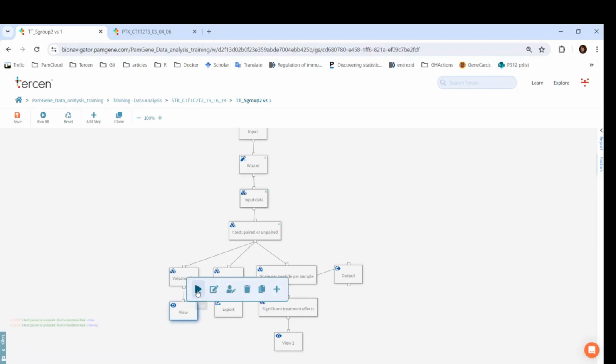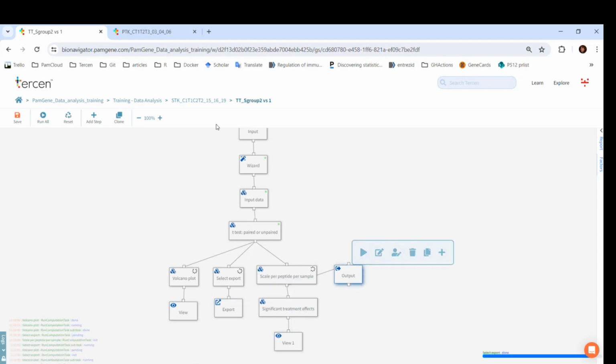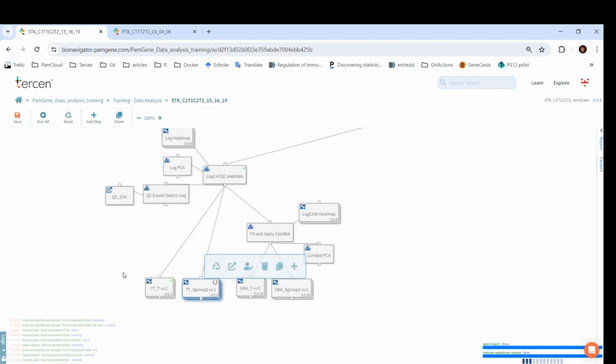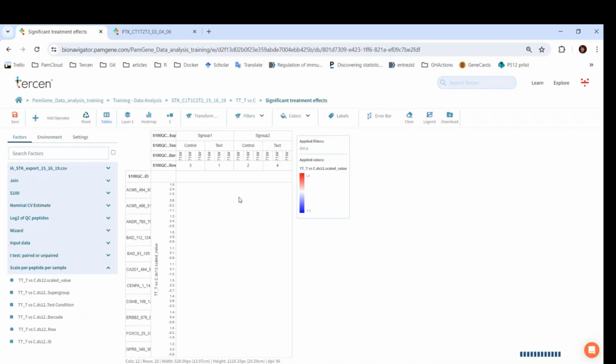The step has run, but not the visualizations, so I will run all of them and go back to the workflow. Let's check the visualizations from t-test. They are very similar to that of the multiple treatment versus control. There is a volcano plot, and there is one called significant treatment effects.